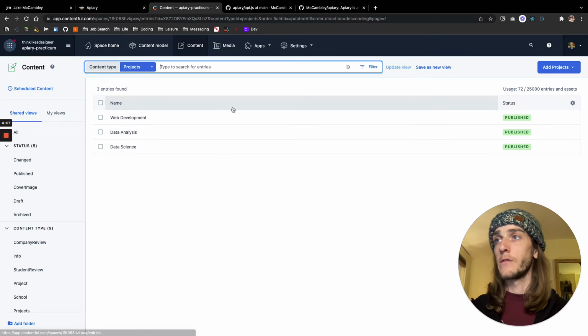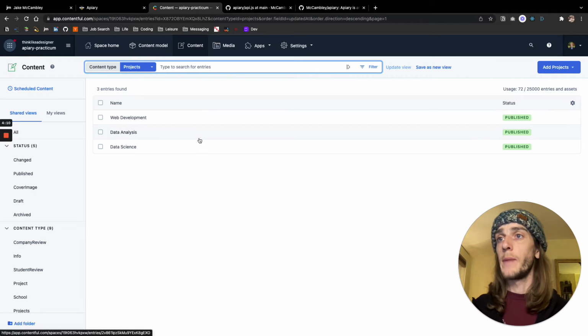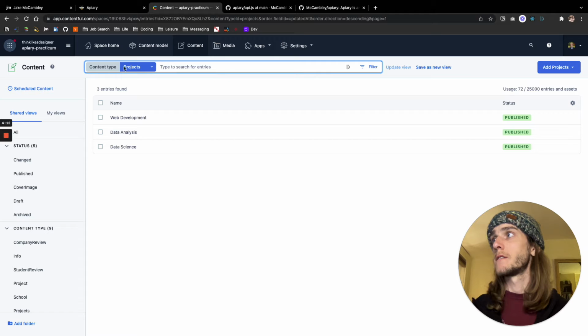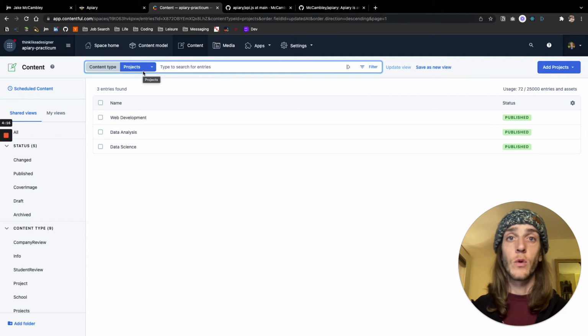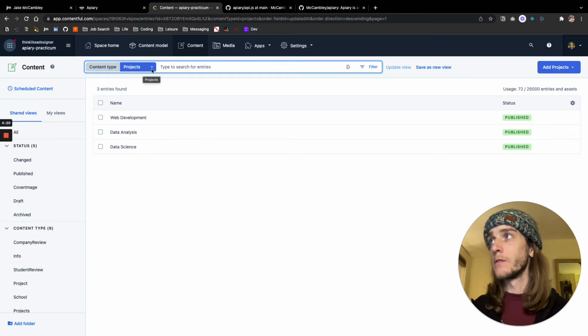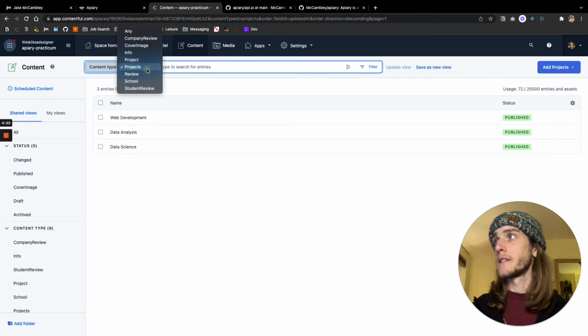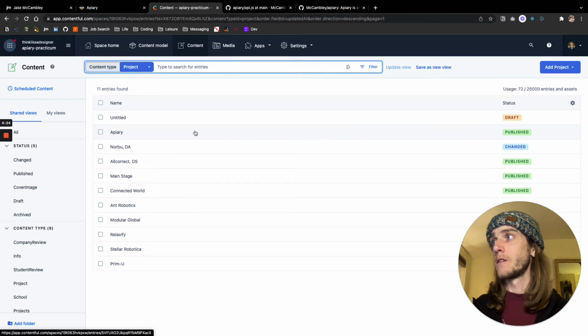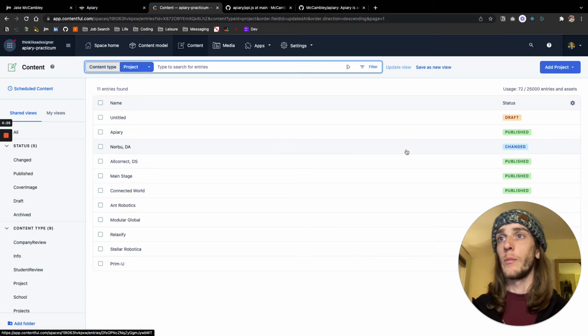If I view the content for this space, we see that there are three main collections of projects, and this is because we're viewing the content type projects. I don't want to go too deep into how Contentful actually works because this is meant to be a demonstration of the web app, not Contentful. But real quick, here is the collection of projects. If I want to view the projects as individuals, I can view them right here. So there are 11 entries, 11 projects, looks like 9 of them are published or so.